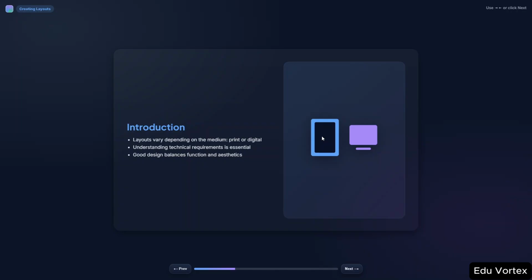So layout will vary depending on the medium. Could be different kinds of web, different kinds of print style, and different kinds of work. But understanding the technical requirements is essential, and good design balances function and aesthetic in both of these layouts.